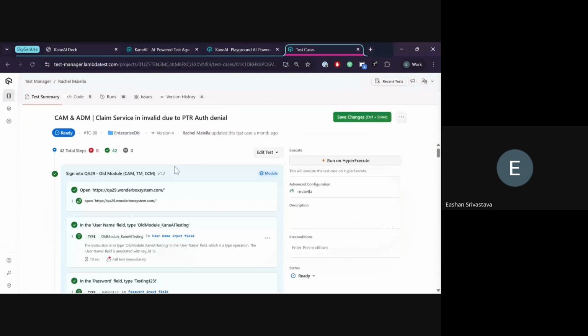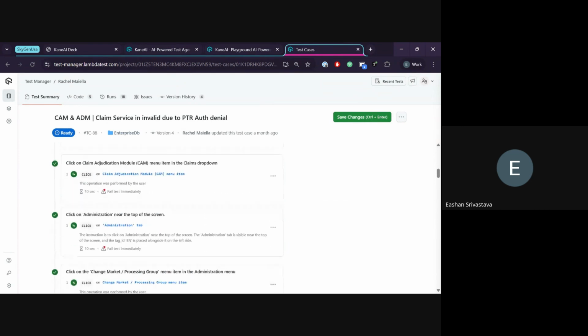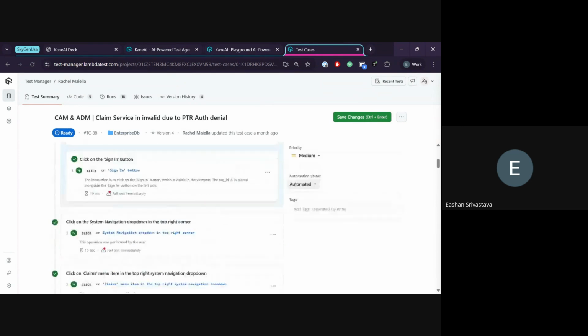Now, once this test is completed, we will be redirected to the test manager window. I have already created this test case over here. So this is what the test manager window will look like. KaneAI comes with a complimentary test manager license, right? And currently we are in the test manager window and you can see whatever instructions that I just executed. Everything is captured over here.